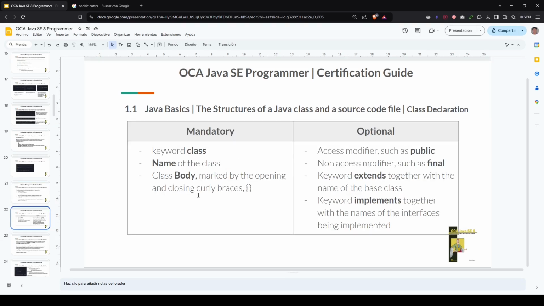What is mandatory and what is optional? Mandatory, a keyword class. Whenever you create a class, you should always write the class keyword. Then we have the name of the class. Then we have the class body, which means the opening and closing curly braces. What is optional? The access modifiers, such as public, non-access modifiers, such as final. Keyword extends, because you extend a class. Then implements, you implement an interface. Okay?